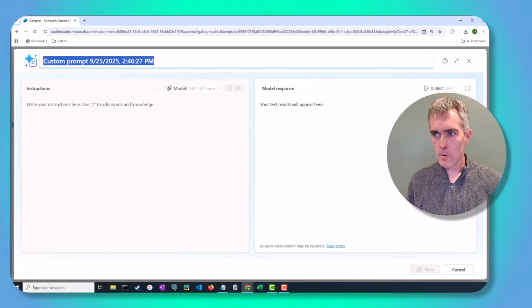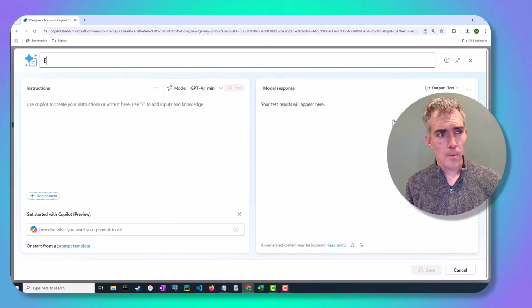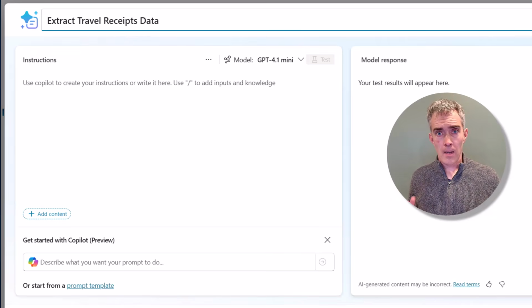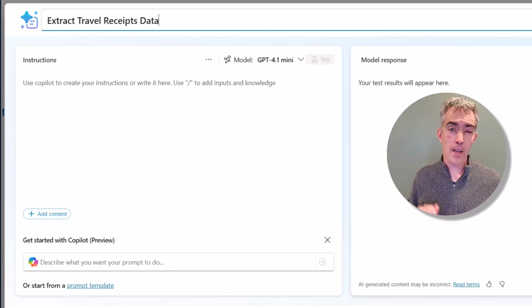Okay, now what should we call this prompt? Let's call this prompt extract travel receipts data. Now we're not going to both extract the travel receipts data and output the Excel file in one prompt, because what I've found is Code Interpreter is not very good at extracting the receipts data. GPT does a lot better job.